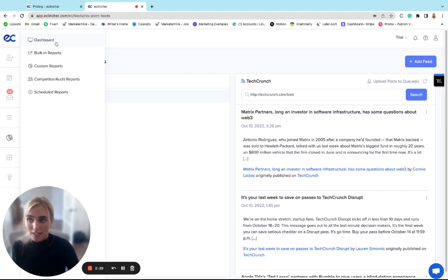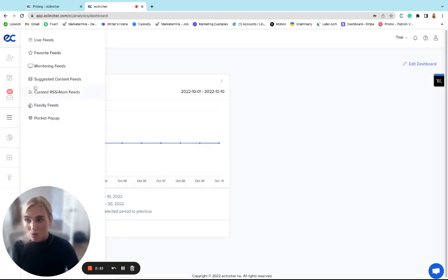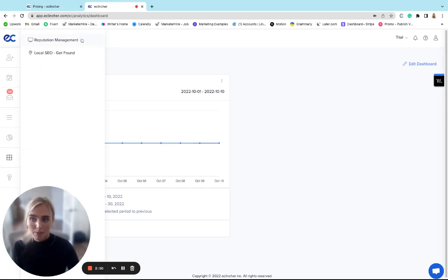You're going to be able to create custom dashboards where you can edit the metrics that you want to show on there. You can set up scheduled reports. So if you have clients that need to get a report every Monday, for instance, that's super easy to do. You can customize the report so that there's whatever metrics you want to show on there. And then they also have these premium add-ons where you can generate reviews with a reputation management feature, or you can optimize your local SEO.